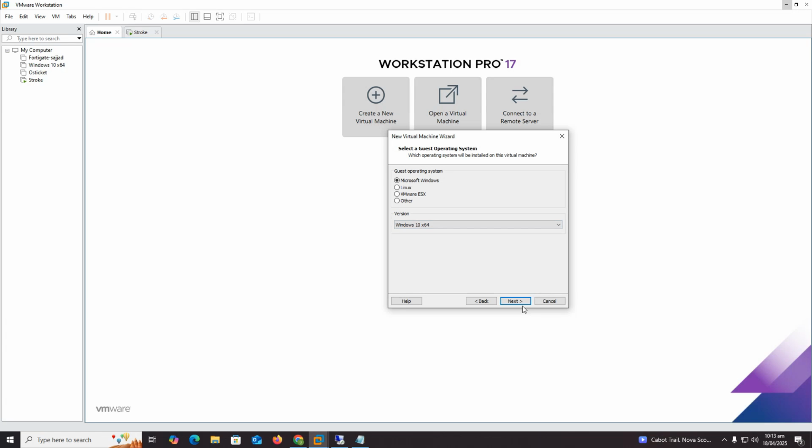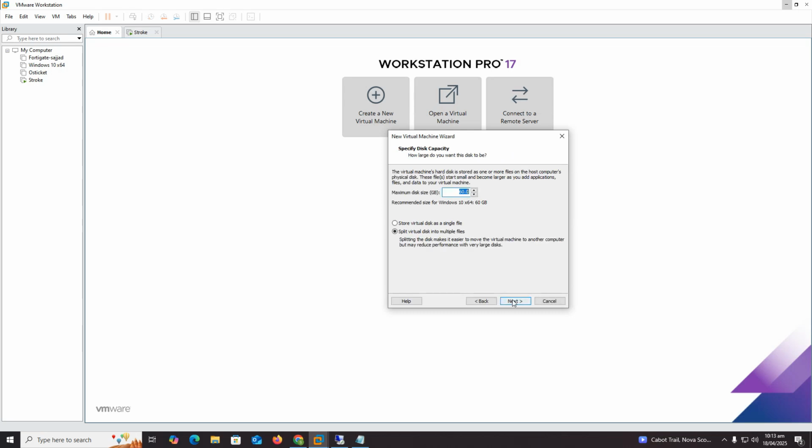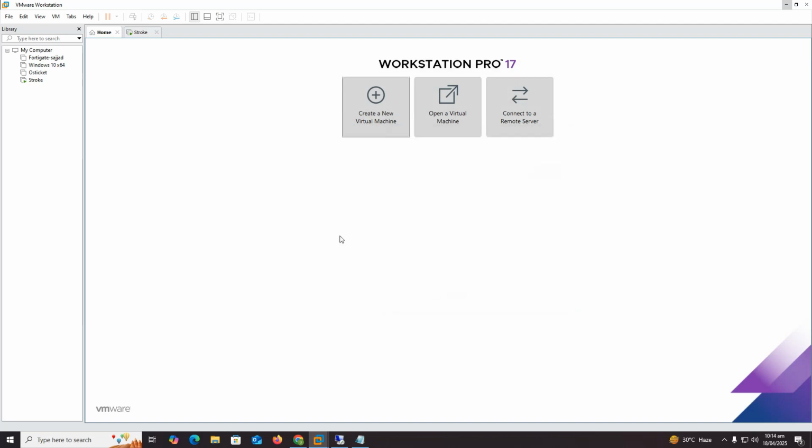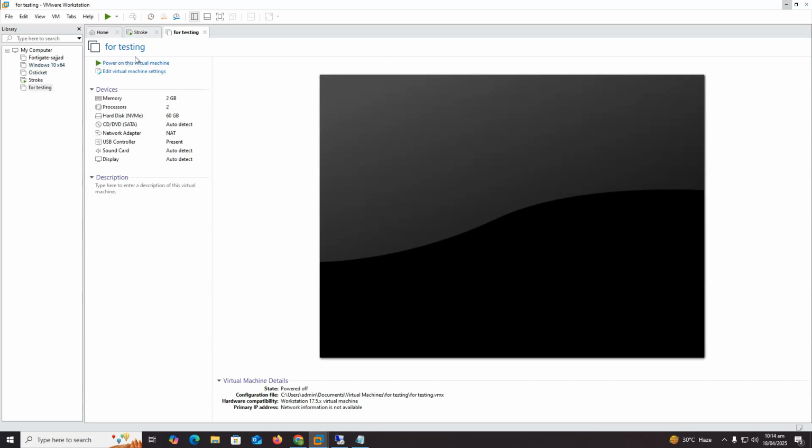Click Next to proceed. Enter a name for your virtual machine as desired. Click Next to continue. Click Finish to complete the setup. Power on the virtual machine.